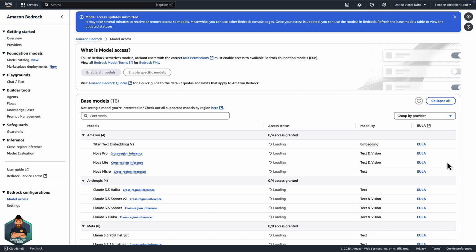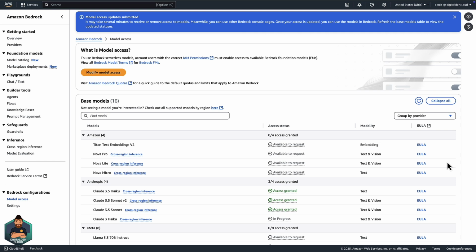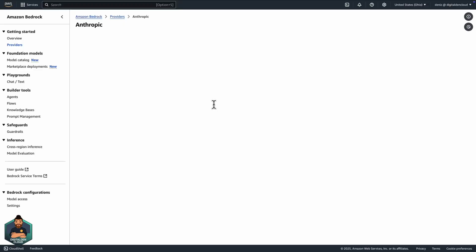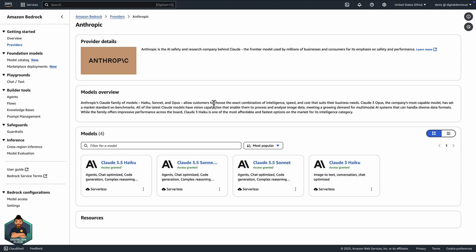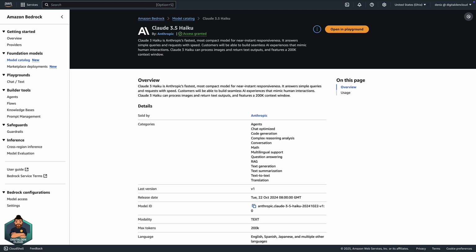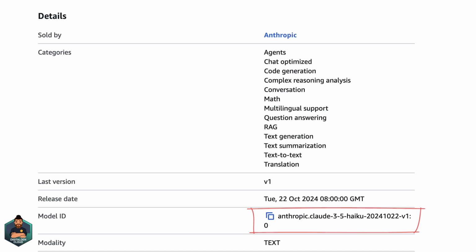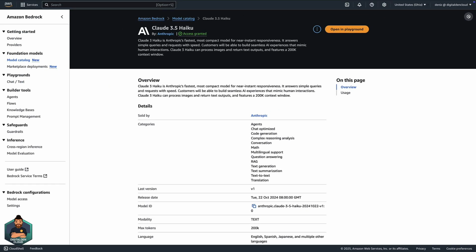And then once done, wait a few moments or click the refresh button to confirm that access has been granted. To verify, you can also go to the provider section, click on Anthropic, and you will see a list of the models granted access. If you click on the Claude 3.5 Haiku model, you will see that this is the same model referenced in your Claude Model ID environment variable. Also note that you can use the provider section to find model IDs for any available Claude models if you wish to update your environment variable to a different model in the future.